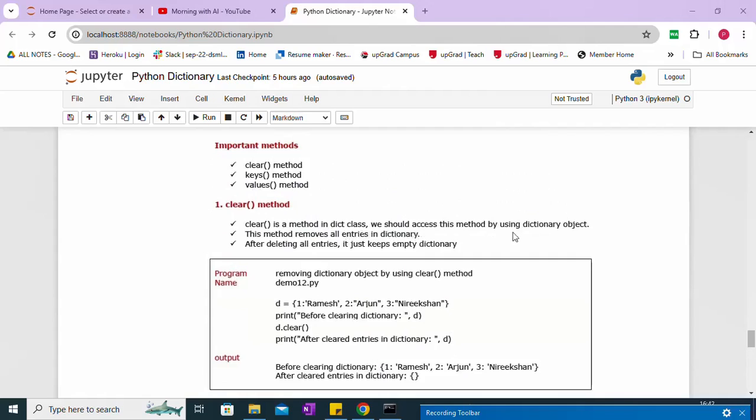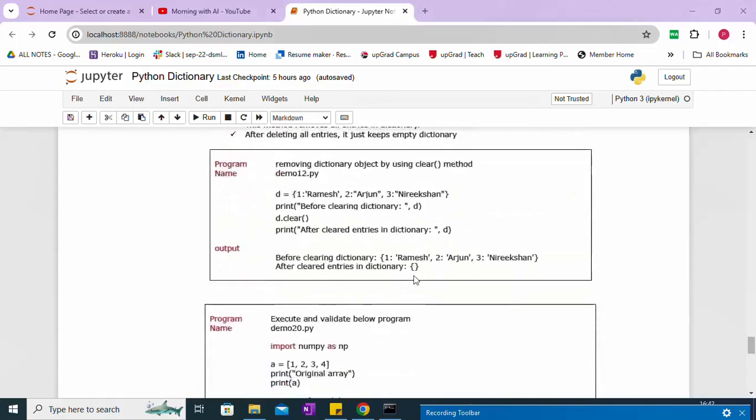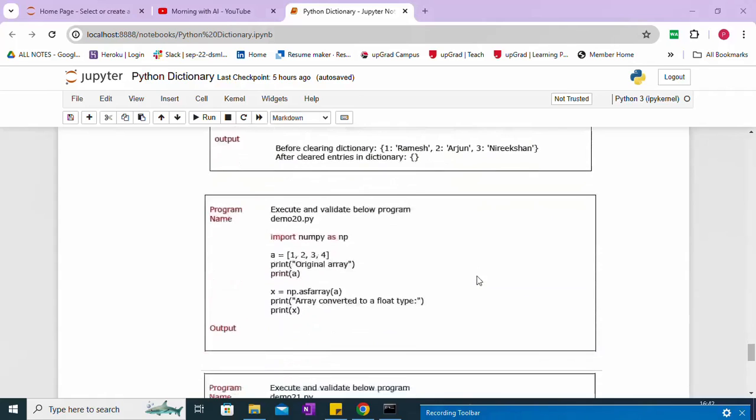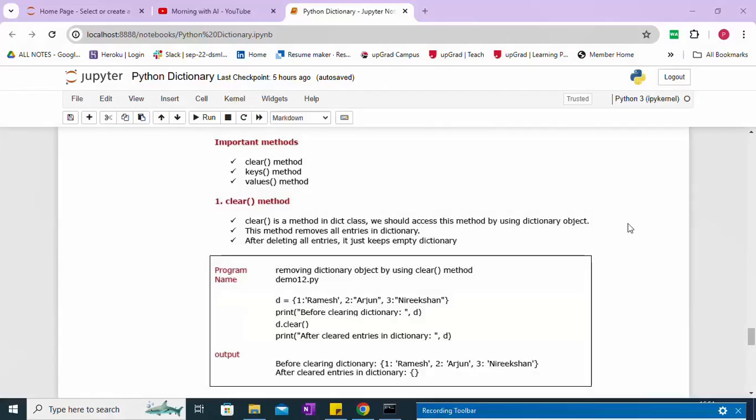We should access the method by using a dictionary object. This method removes all the entries in the dictionary. After deleting all entries, it is just an empty dictionary. You see, an empty dictionary, open bracket, close bracket, nothing is there in the gap. Now we have successfully completed the clear method.